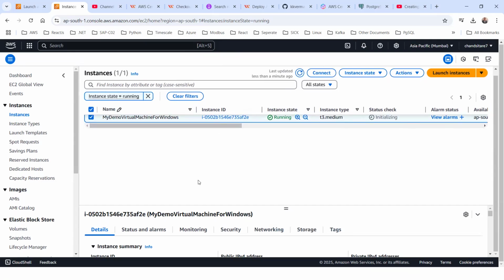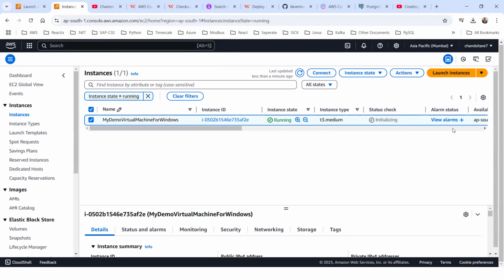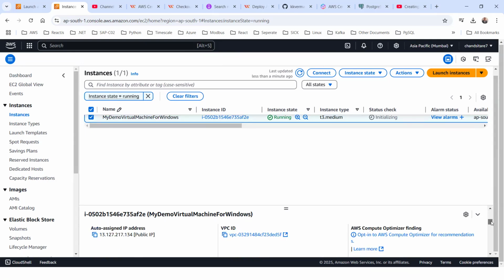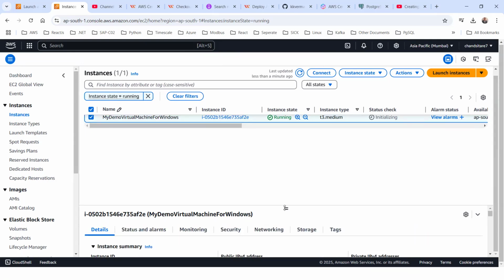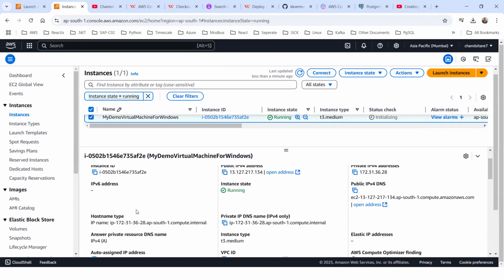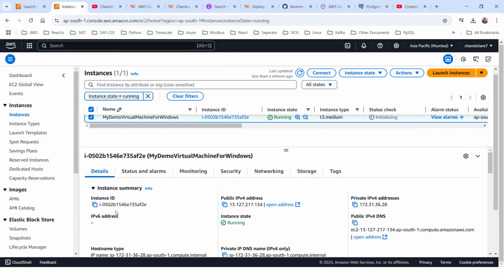Let us review some details. When you click on this instance, more information about this instance is available at the bottom. This is the instance ID. This is the public IP of this machine, and this machine can be accessed on this public IP itself. This public IP has been assigned to this machine. This is the private IP, which is the IP of this machine in the AWS network, that is 172.31.36.28.